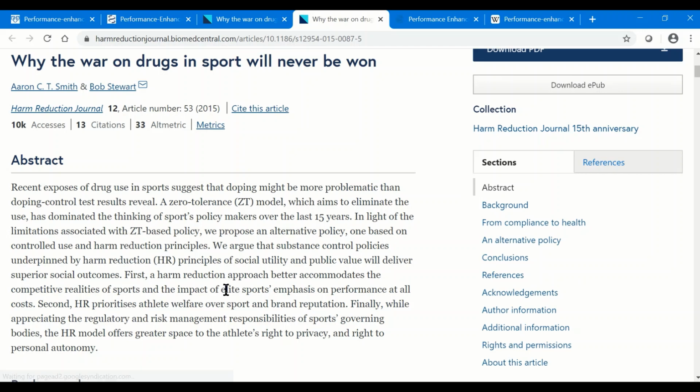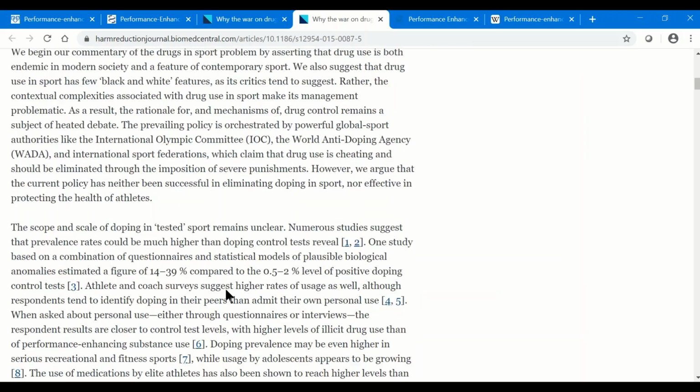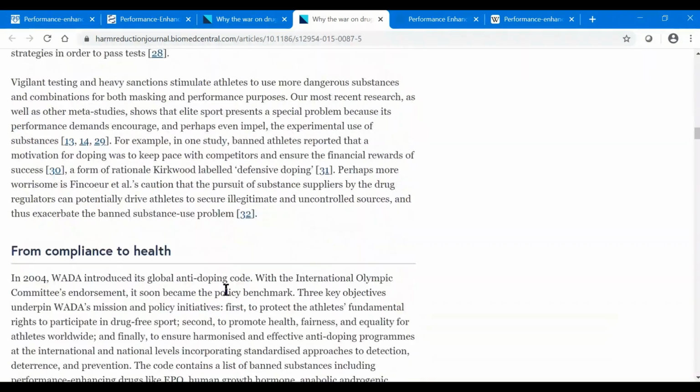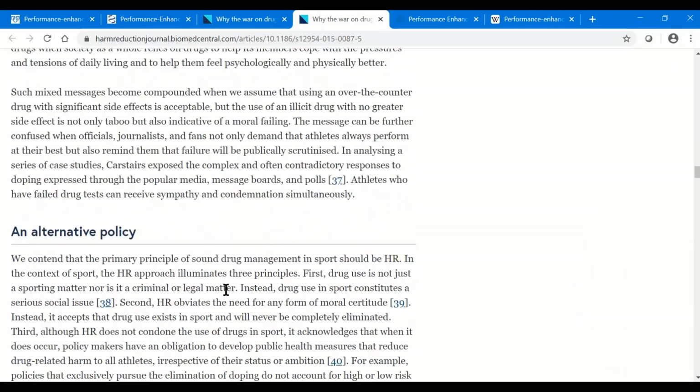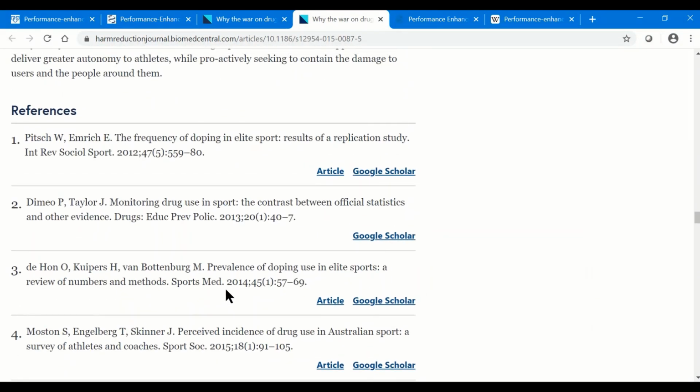So here's the abstract of the published paper. More information about it. And then later on, maybe we can find resources. Here it is, or references. There you go. So it means this blog is credible. You can use this in your research.